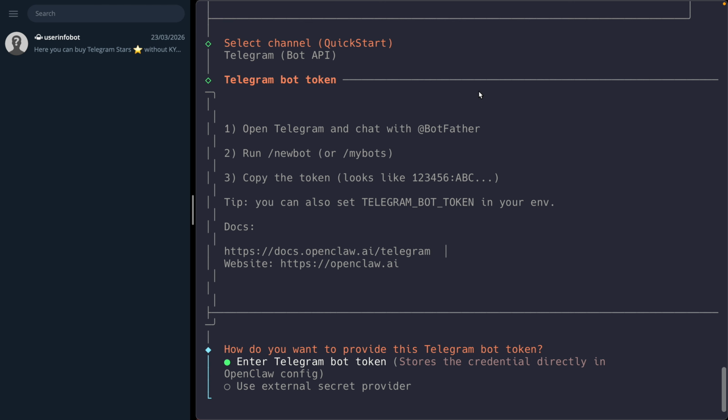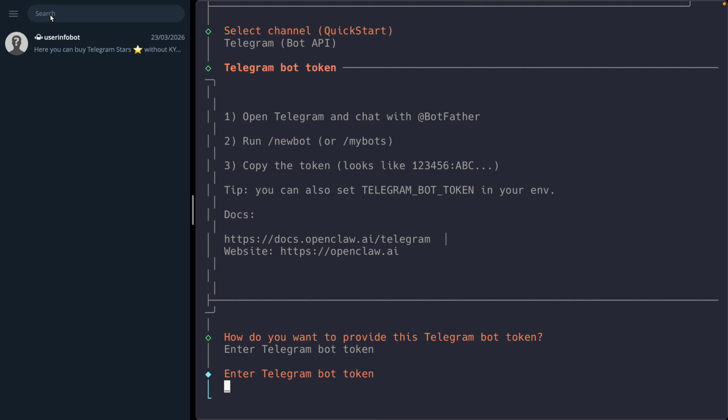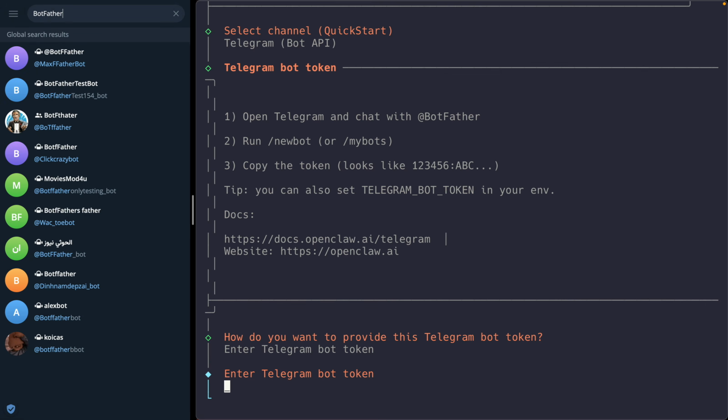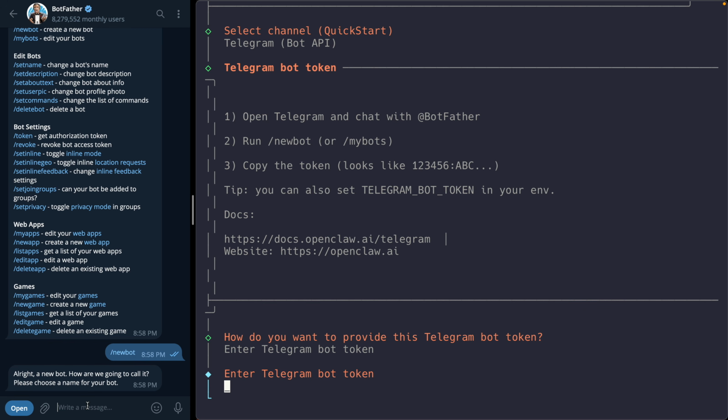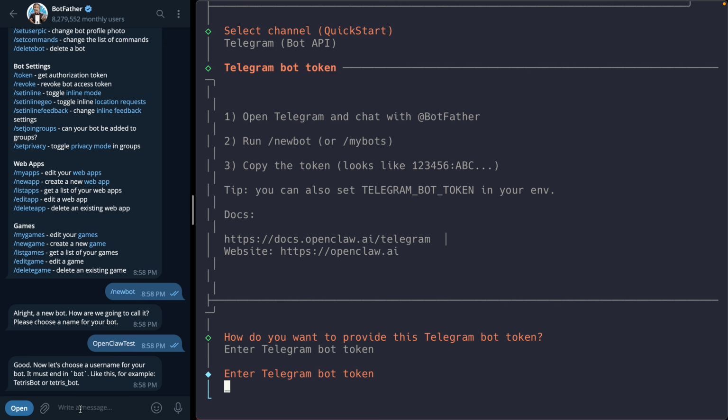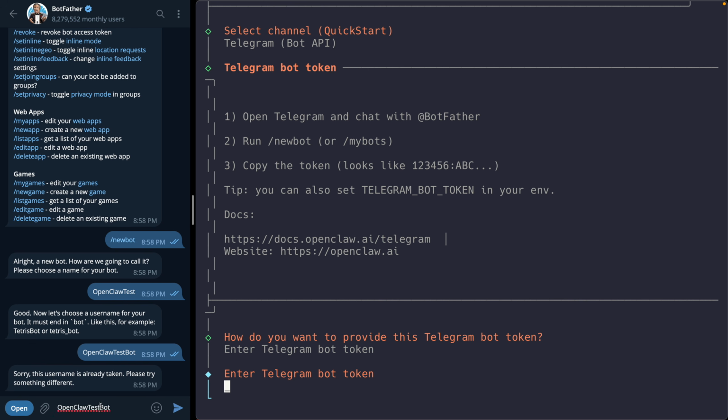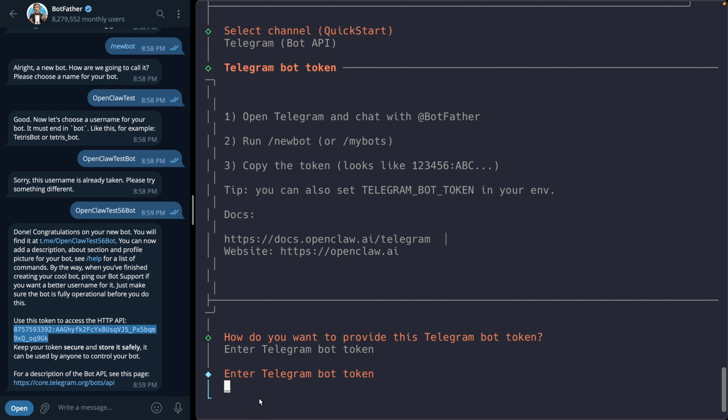Select Telegram, select enter Telegram bot token. Here you need to search for BotFather. Click on the start button. Just type the /newbot command. I want to choose the name OpenClaw test. Now it is asking for the username. It must end in bot. Just copy this token and paste it here.